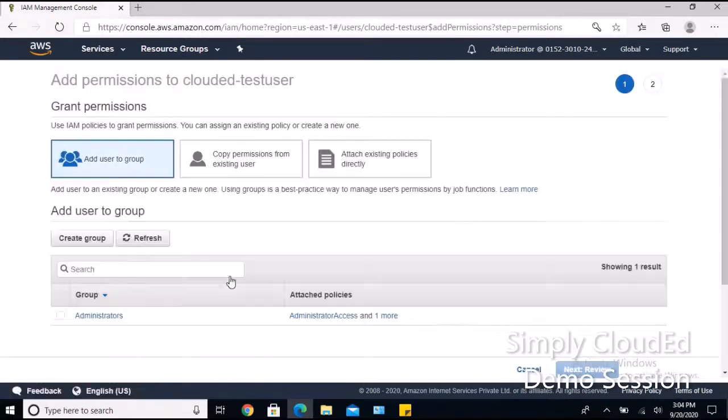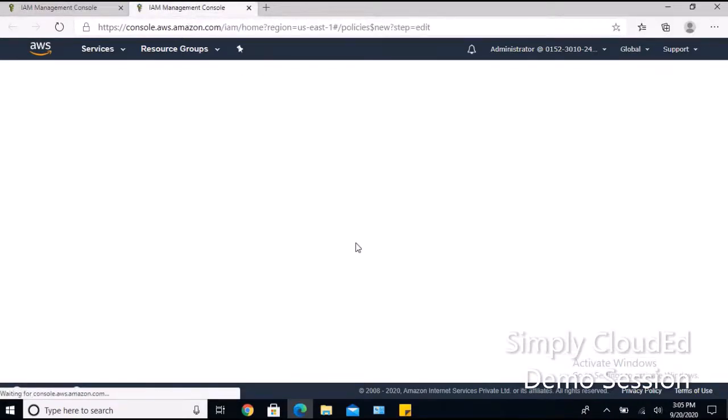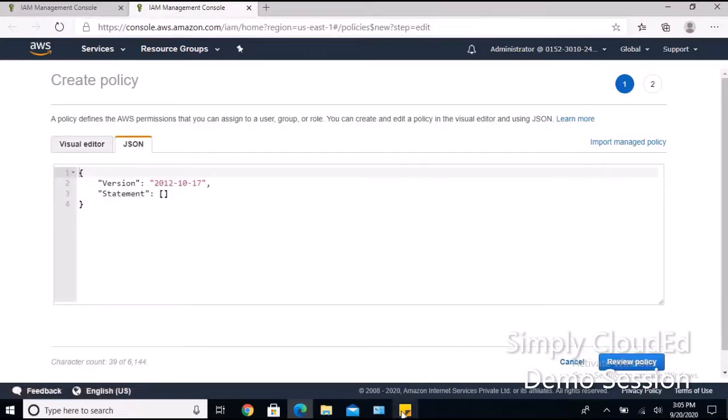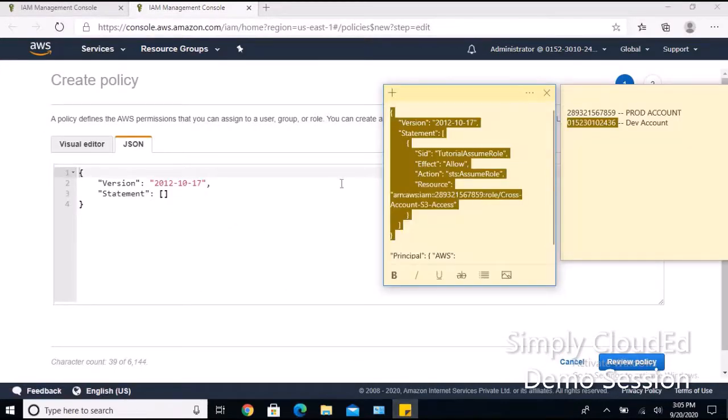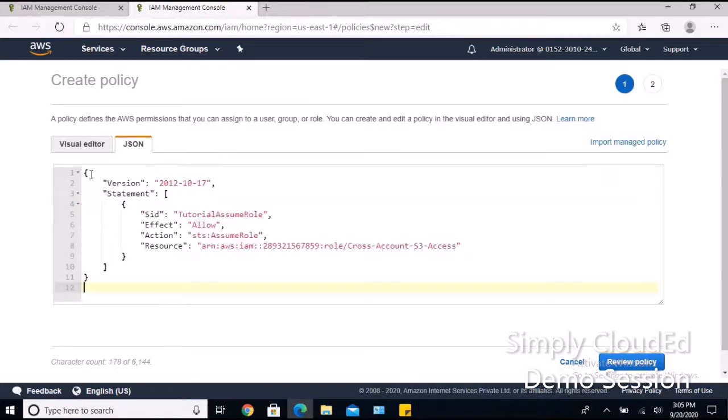Under the permission section, I am going to create one policy, and that policy is going to define that this particular user, test user, can assume the IAM role which I've created in my prod account. Again, we can create a policy by using the Visual Editor, but just to save time, I am using a template which I've created just now. Let me explain what this policy is about.